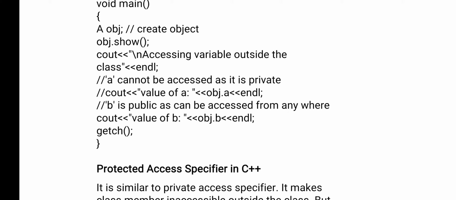And if you are trying to print B, you can print it because B is declared under the public section. If you have declared anything inside the public section, you can access it from anywhere. But if you have declared anything inside the private section, you can access it inside the class only. So here you can print the value of B, but you can't print the value of A. Why? Because A is private.